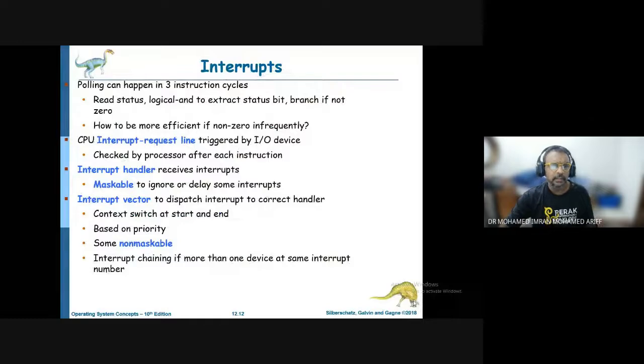So the interrupt is whereby a sudden interrupt happens. So what is an interrupt? An interrupt can be of a few types. One possible way is where there is no paper in your printer. The point here is that pooling can happen in 3 instruction cycles: read status, logic to extract the status bit, and branch if not 0. Those are very complex things.